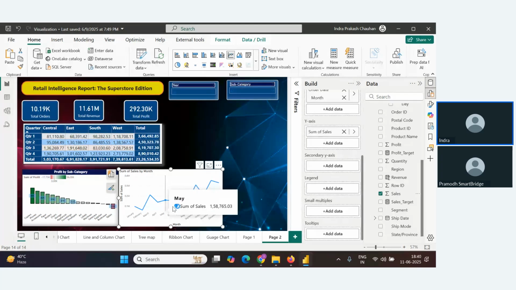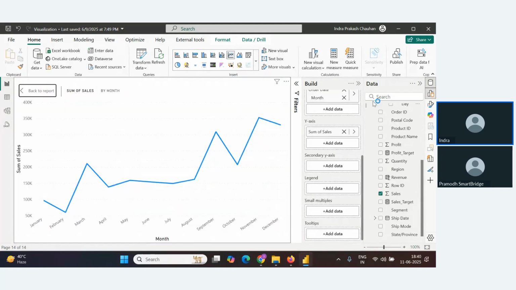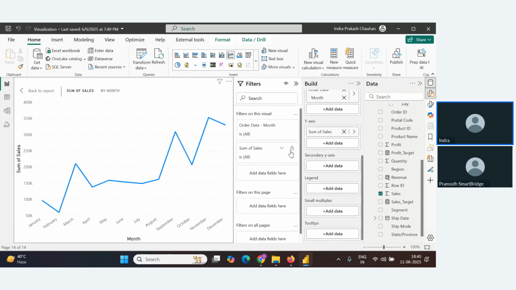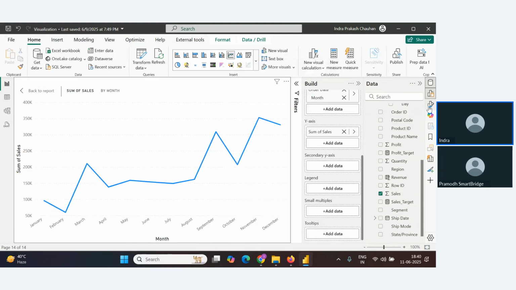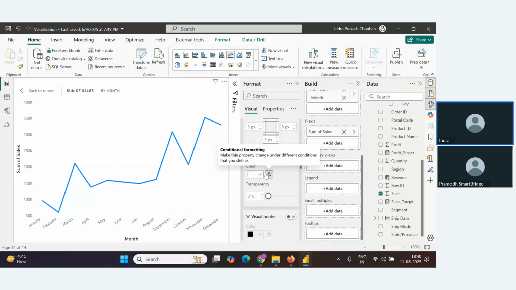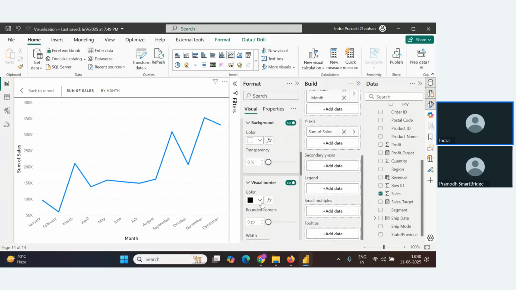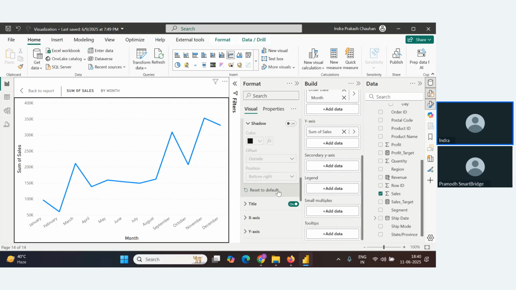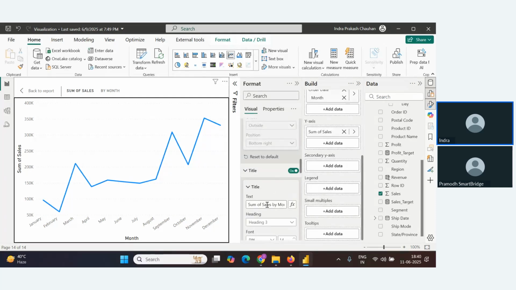We're getting lines. Let me just expand it. Let me go to build, the format settings option, and quickly format it. Size and style is fine. Background color is also fine, right? Visual borders, let's keep it black. Round is not required. For the title, instead of sales by month, let's keep the title as monthly sales by month.